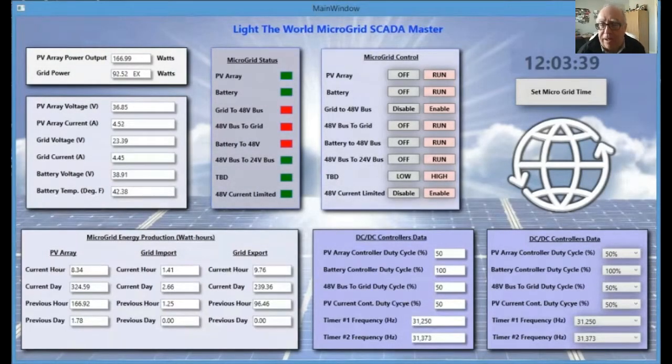Okay, what I want to demonstrate today is Light the World's microgrid SCADA master. The microcontroller on the microgrid controller is based on an Arduino microcontroller. We've written all of the software and the algorithms for optimization of Light the World's microgrid on this platform.